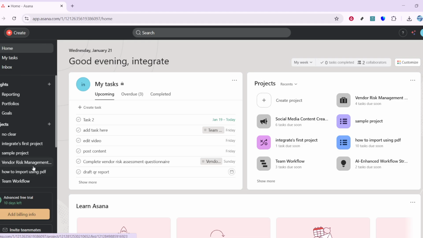First, open Asana on your desktop and navigate to the project you want to share. You can find it from the sidebar or your recent projects. Once you're in the project, look to the top right and click the Share button. This opens the sharing panel where you manage who has access.